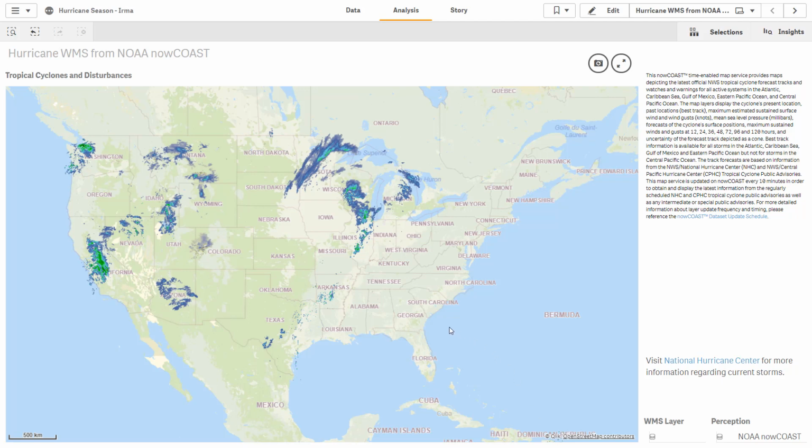So it gave you some interesting data points about the hurricane, and you could see the path of the hurricane moving basically across the southeast of the U.S. using that particular mapping layer from NOAA. I'm going to go ahead and move on to the next sheet.